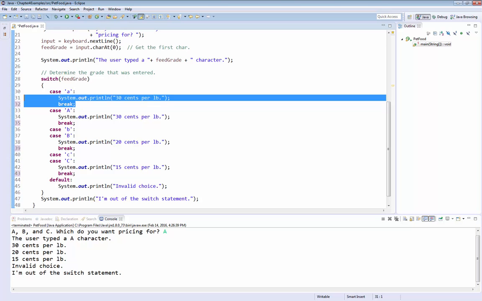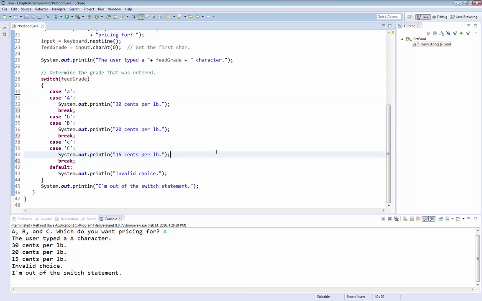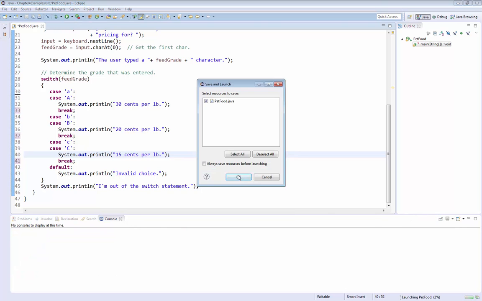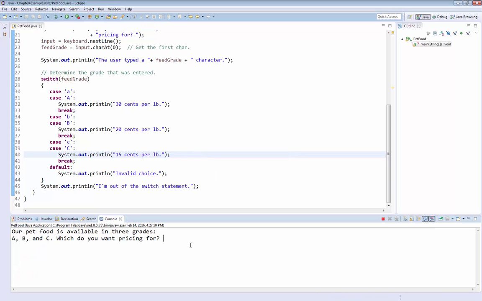Okay? I'm going to remove these and restore this to the original switch statement. And I'm going to talk a little bit about the default case now. I'll run it again to get the working output, A. So when we choose one of the available options, A, B, or C, or in fact, lowercase a, B, or C, we get one of the cases that's handled explicitly in the switch statement.